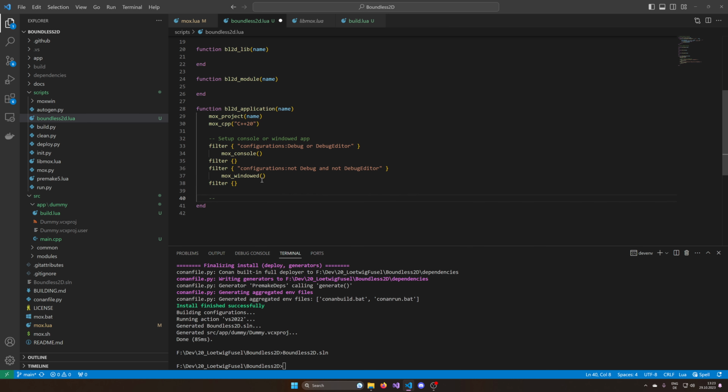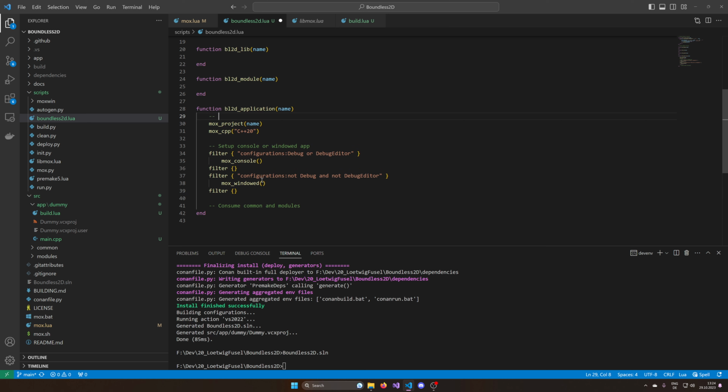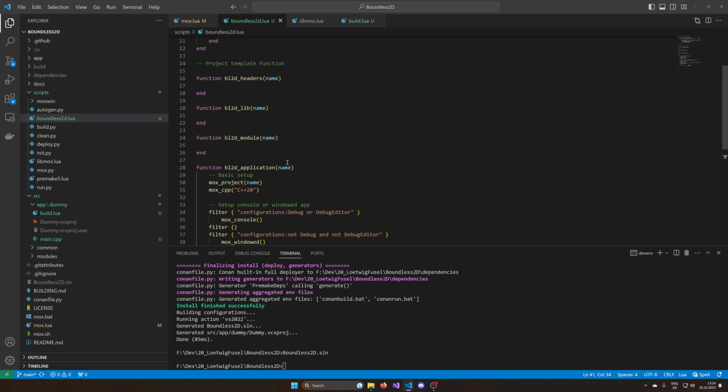Now, what we also want to do, if we are having an application, we want to consume common and modules. So we want to consume everything that's inside of our common code, and we want to consume everything that's inside of our modules code. That's something important that we want to do. And this is basic setup. Now, how do we consume common and how do we consume modules? Well, we can only consume them if they have been produced.